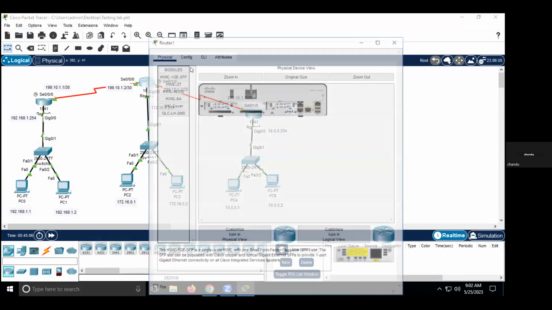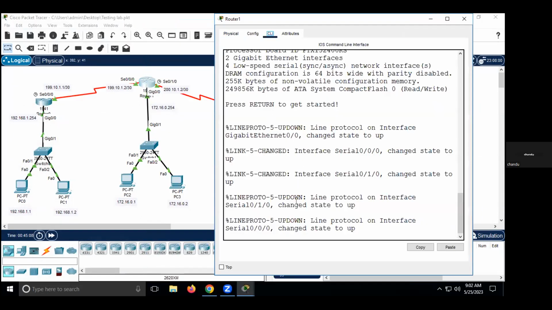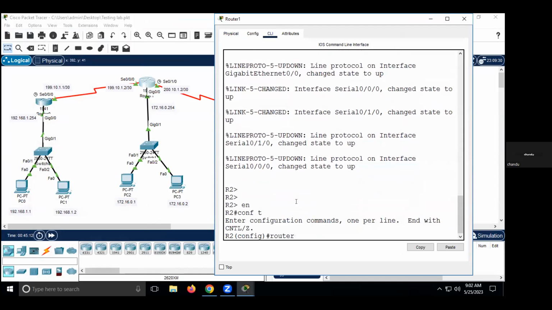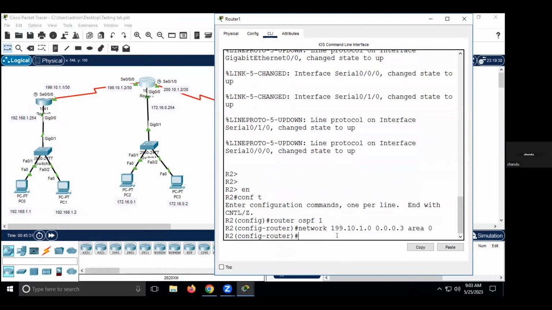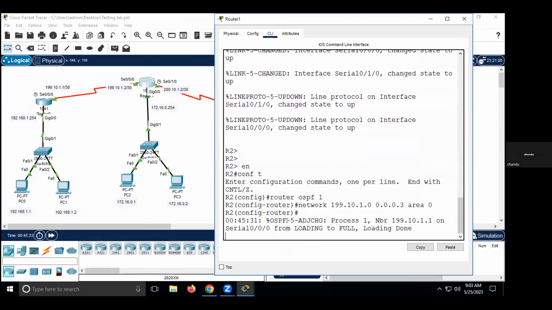Let me configure router 2 also in area 0. Go to enable, config t, router OSPF 1, then network 199.10.1.0 0.0.0.3 area 0. Soon after I give it, you see that the ISP adjacency has been formed and is entering into the loading state. Full to loading. Loading is done, which means they already exchanged the database.